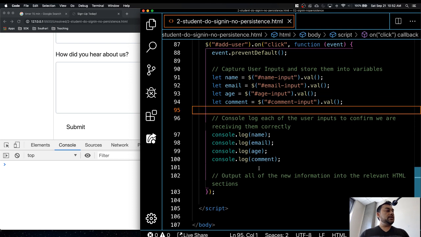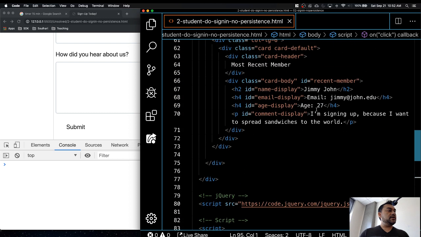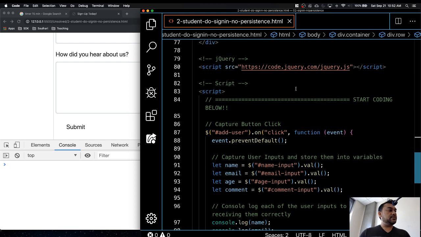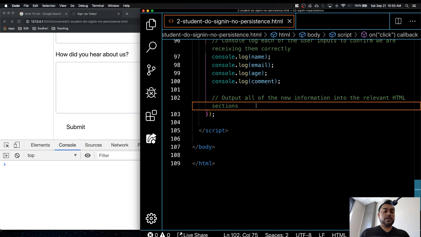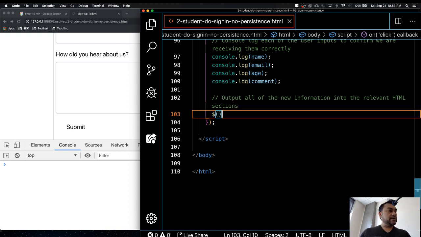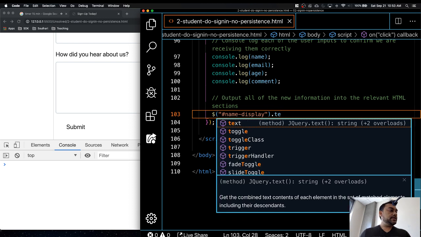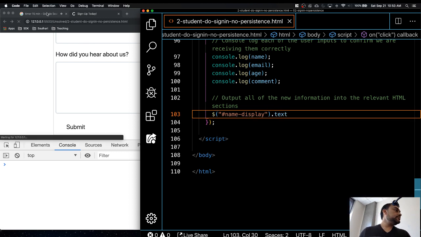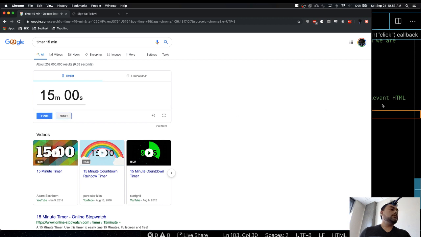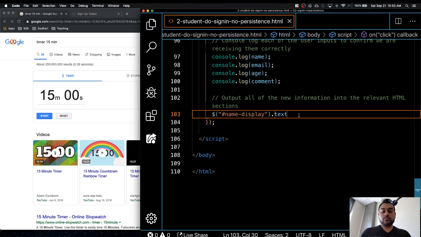The last one is to output all of the new information back to the HTML, and the HTML is these with the same IDs, kind of a similar name, display. So I'm going to copy one and replace all of them. How do we do this? Dollar, capture the ID name, set the text back to what we have captured above, and this is going to be the variable name.